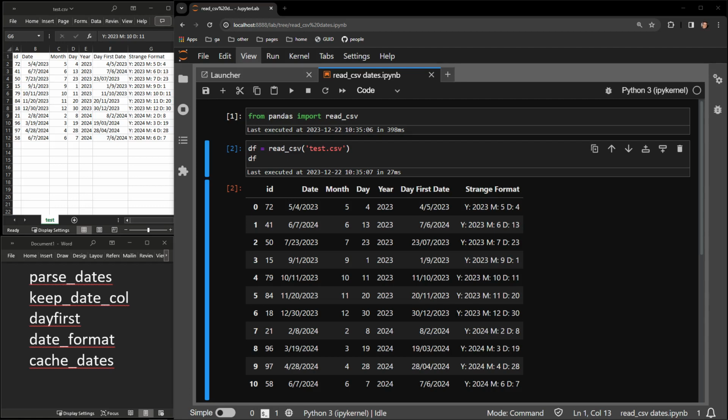This video continues my review of the arguments of Pandas' read_csv function. In this one, I will specifically be discussing the various options available to you for reading in and manipulating date values from a CSV. On the screen, you can see a very simple CSV that I will be demonstrating this with. It contains several columns of dates in various formats.